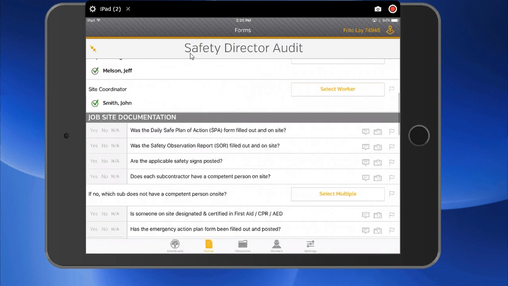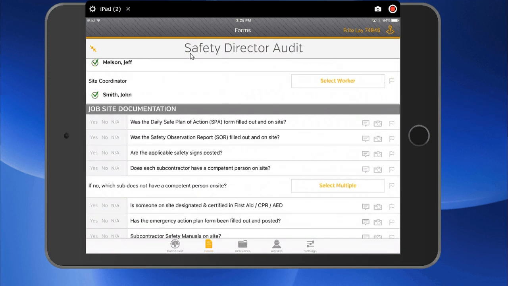And then I come back to my form, and I go ahead and go through the form details. First section is job site documentation. I can go through here. Was the SPA filled out? Yes. Was the safety observation report filled out and on site? Yes. Applicable safety signs posted. So you get the idea. I can go through here.